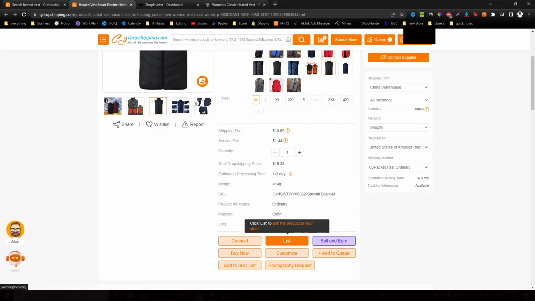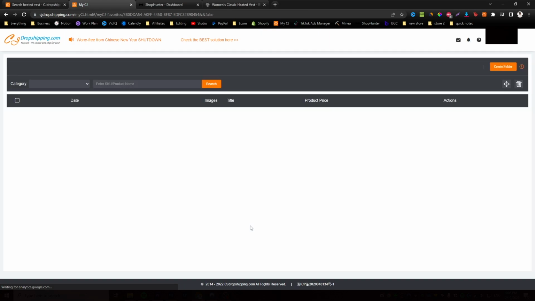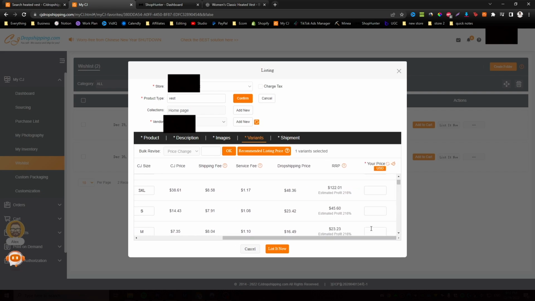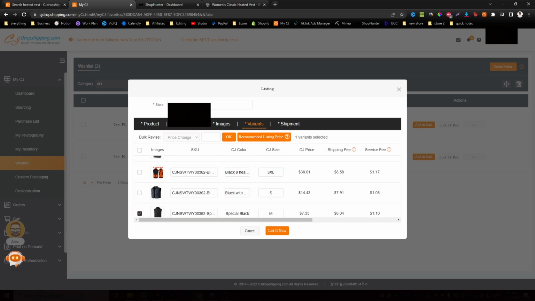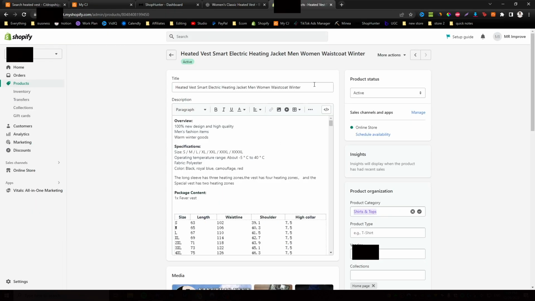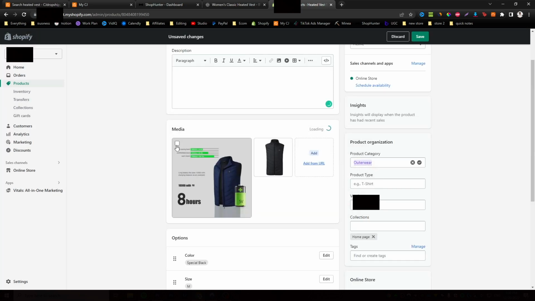Then you want to click list. Then because this product has more than 99 variants, we need to click edit before listing. Then pick which variants you want to import and edit the price. You can always edit it in Shopify. Add your store, and this information doesn't really matter. Then you can just go into Shopify and edit the variants, price, pictures, and everything in there.